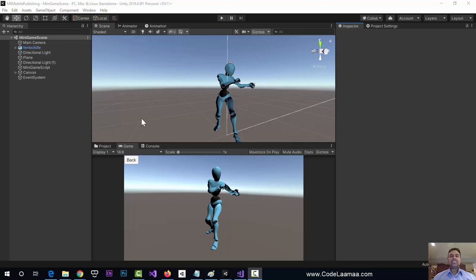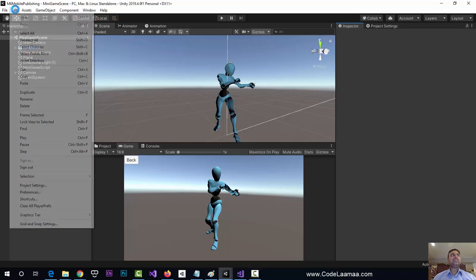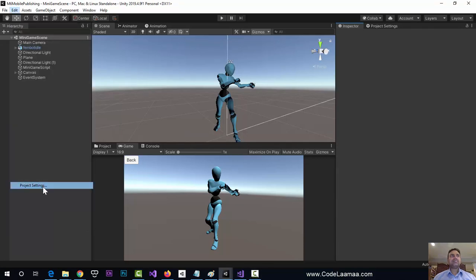And then we want to make sure that it's set up and ready to go in our Unity environment. So now that I have Unity open, I'm going to go to Edit, Project Settings.